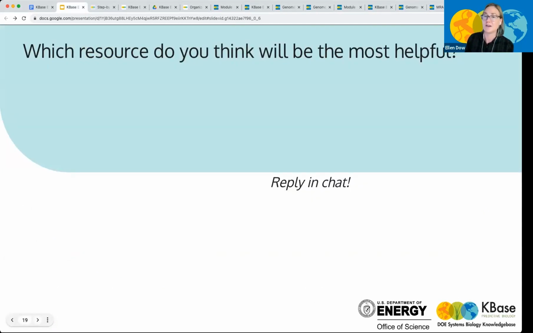So I was curious to know from everybody what from these you might think might be most helpful. I know I had seen some with assembly, annotation. I didn't show the transcriptomics, so we have those workflows as well. But was there anything from here that struck you as super helpful? Oh, nice. Pangenome.